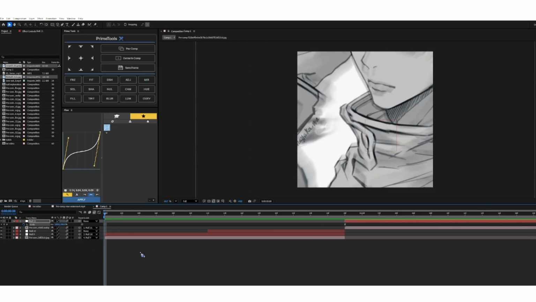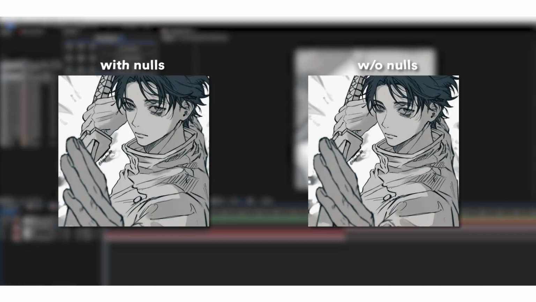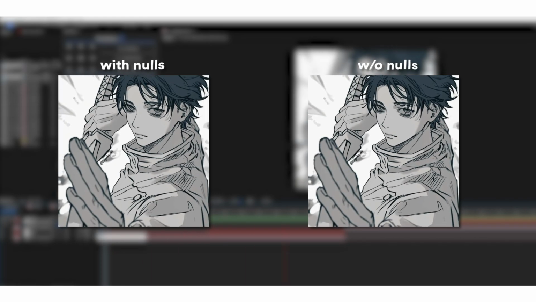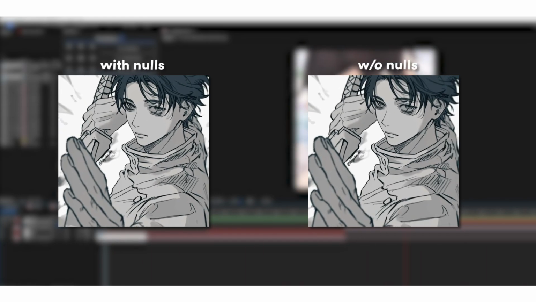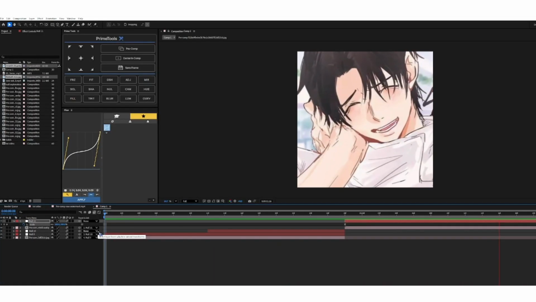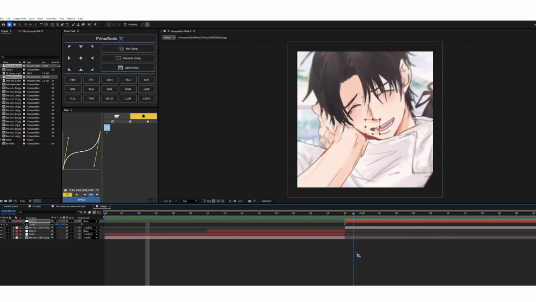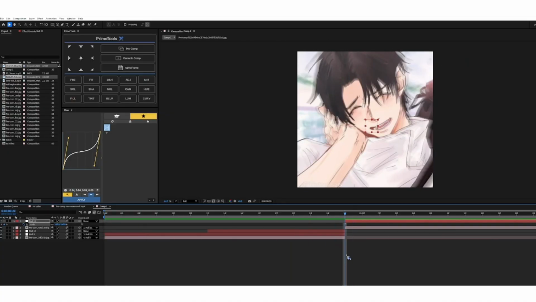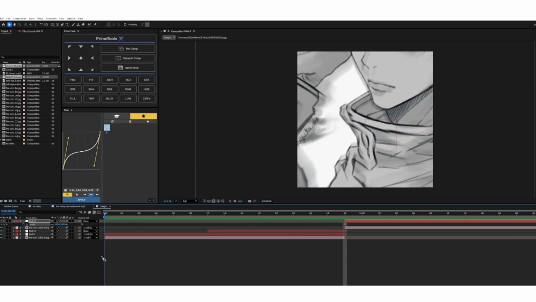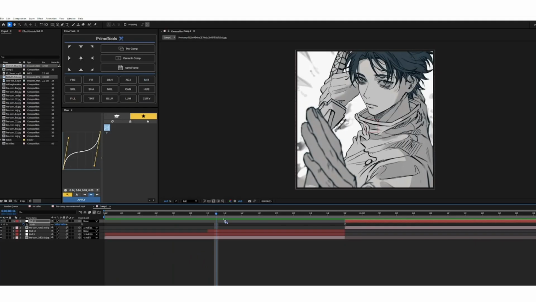Now just for comparison, I'm also going to put up on screen a side-by-side view of this transition and then the same exact transition without nulls, just so you can see the difference in the smoothness of it all. I don't know why AE works this way. I don't know why adding these invisible null objects makes everything so much smoother. I don't have a super in-depth explanation to that. I'm sure you can Google it. But that's just the way this app works. I don't know. You gotta use nulls if you want everything to be smooth.